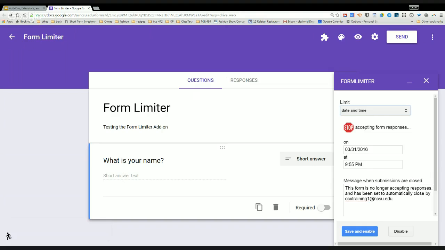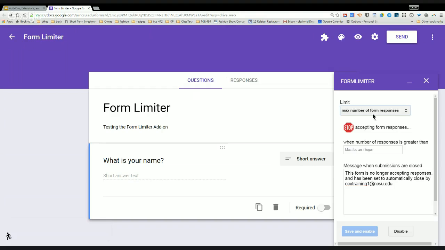The other way is to have the form automatically close once you receive a certain number of responses. So we'll choose max number of form responses. And then we can enter in the number when we want it to close. Now what's a little bit different here is how this is phrased. So it's really important to take note of the wording, because the form will close when the number of responses is greater than what you enter in this field.